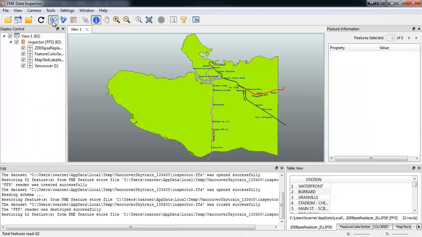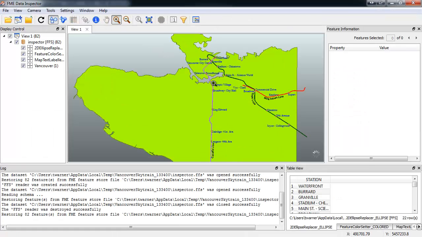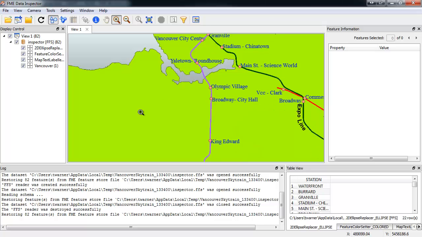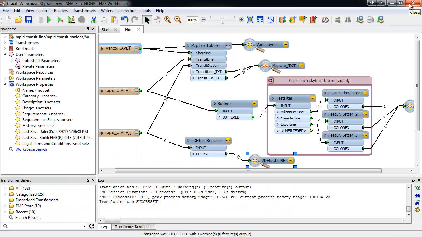You can see that the MapTextLabeller has successfully labeled all the Skytrain lines and stations. But if you take a closer look, you can see that the labels collide with the geometry. This is where the MapText styler will help us, by buffering the distance between labels and geometries.